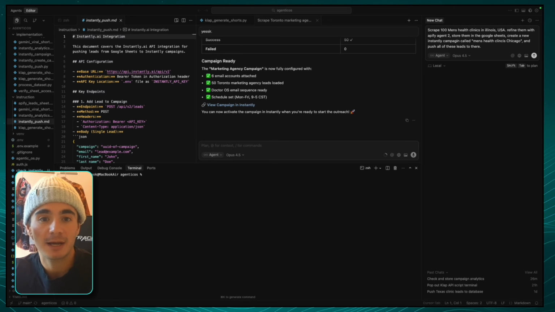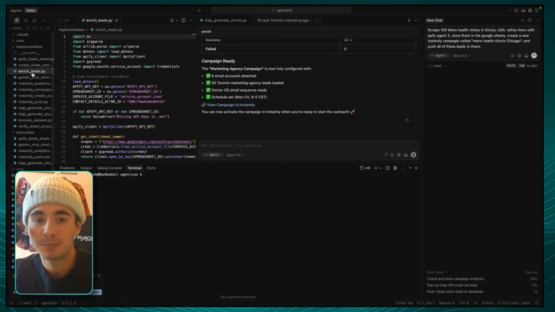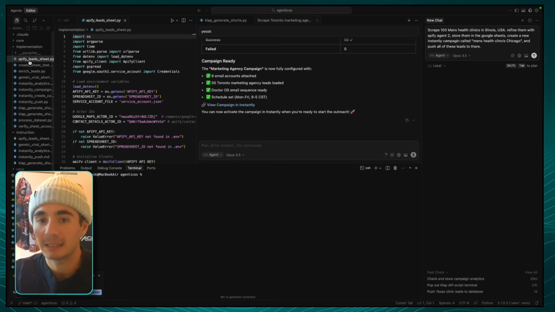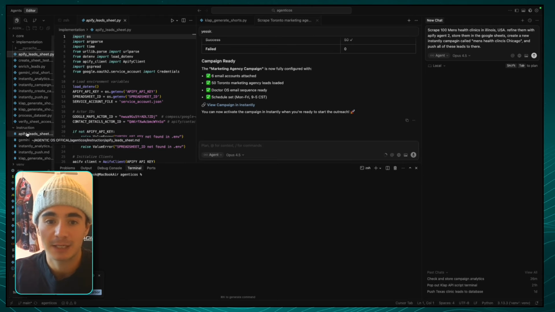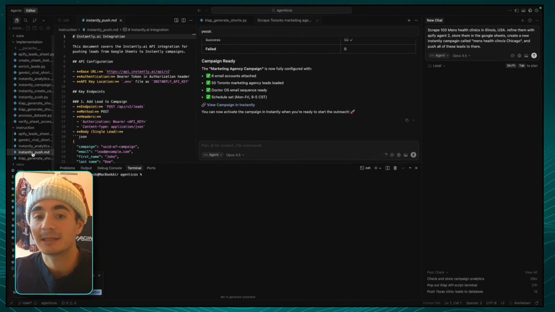Now on the left-hand side in the implementation folder, we can see that we have the enrich leads py script, the create sheet py script, and the Apify lead sheet py script. So it's going to use all 3 scripts to conduct this, as well as, in the instruction folder, the markdown files: the Apify lead sheet and the Instantly push markdown file. So it's going to be using a total of 5 files to complete this task.